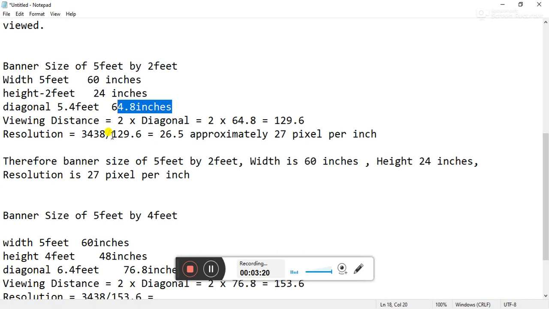So to calculate the resolution based on this dimension, we will divide this number 3438 by 129.6, and we'll have approximately 27 pixels per inch. You can see this is far smaller than the default 300 that we use. If you design an image with this resolution and compare it with the default resolution of 300, you will see that the picture quality will be exactly the same, if not better.